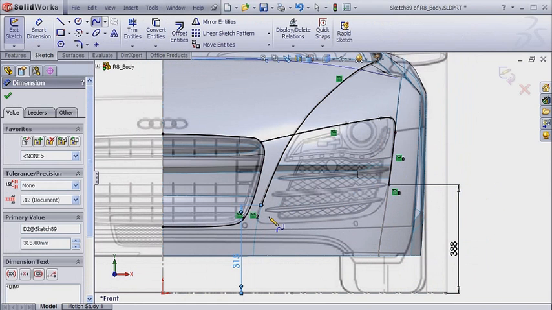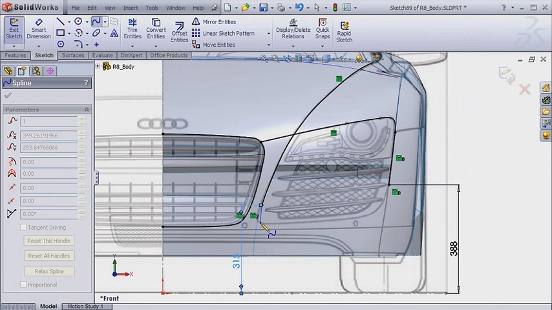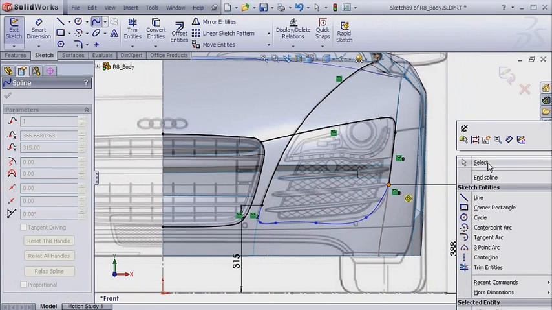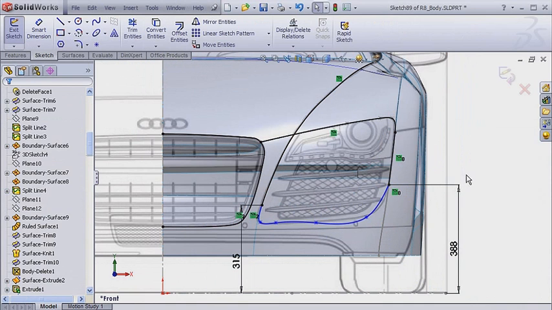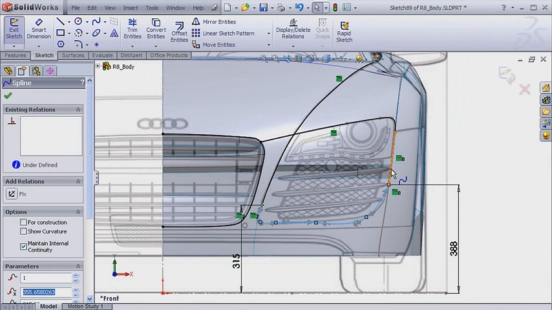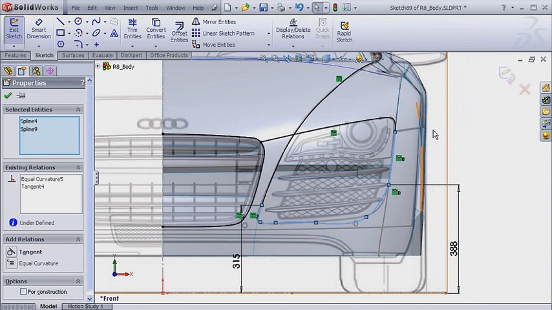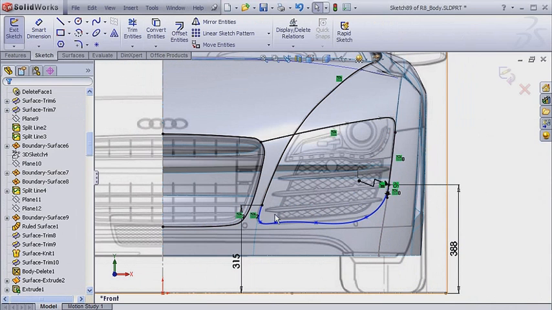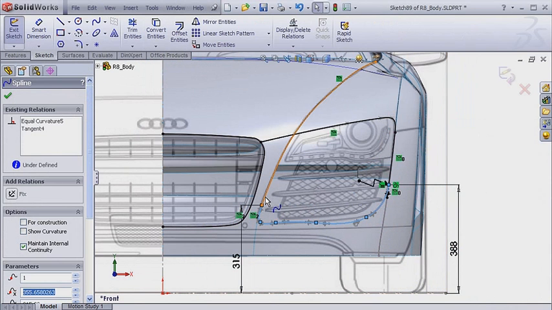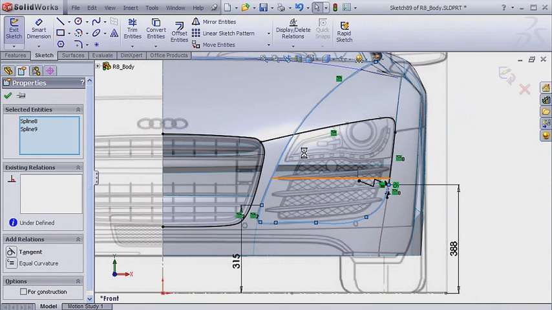Press S and select the Spline tool. Click on this point. Add an internal point here, here, here, here, and here. Right click and click Select. Now control select this spline and this entity, add a curvature relation, click on the spline and control select this edge, select curvature.